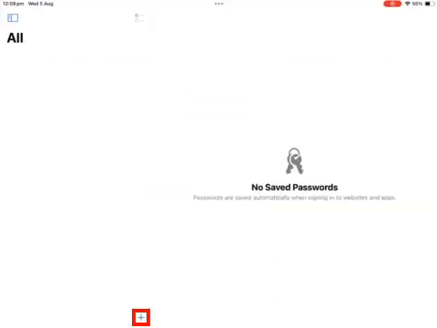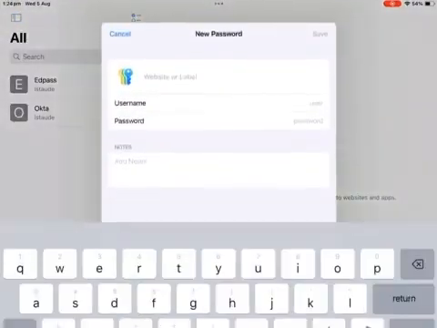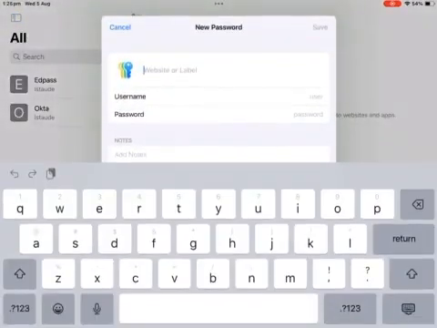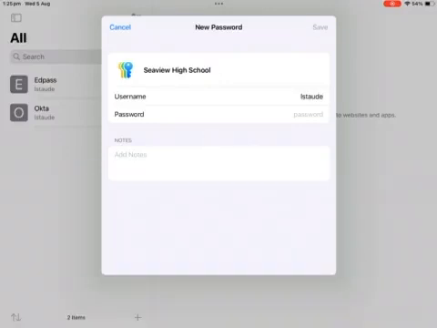Once in, locate the plus icon at the bottom of the screen and select it. Now we can put our username and password that we will use at Seaview High School. Let's label it as Seaview High School. Enter your username and password.